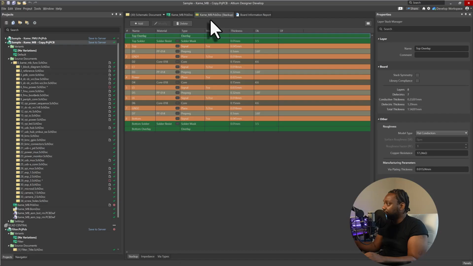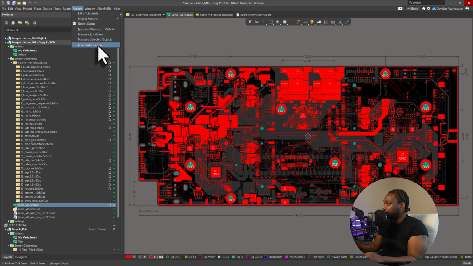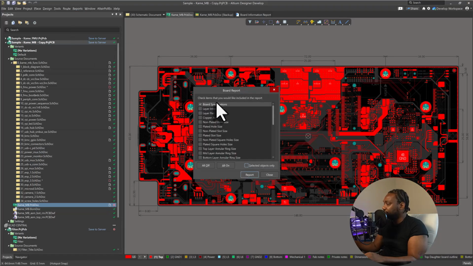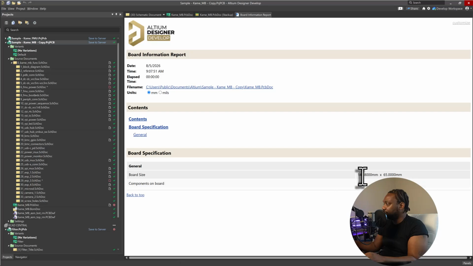So the plane area you can estimate from the board information report. Go to your board design, then under reports, choose board information. Then choose board specification. Once you generate a report, it will give you the board size, and then you can use this to calculate your board size in square inches. Currently, this is in square millimeters.